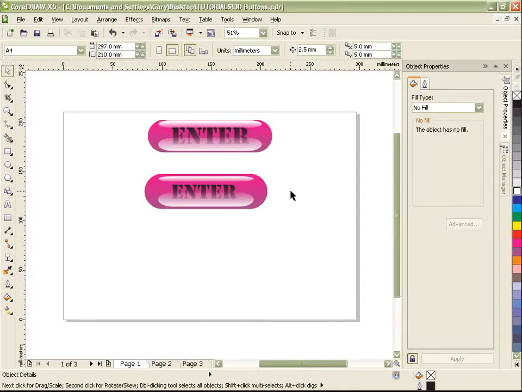That's it from me. Hope you enjoyed this tutorial. Very easy to create 3D bubble effects for your buttons.